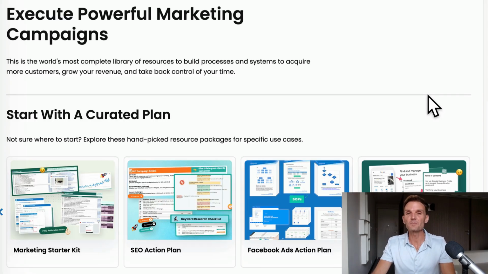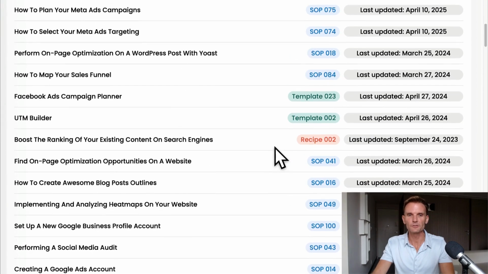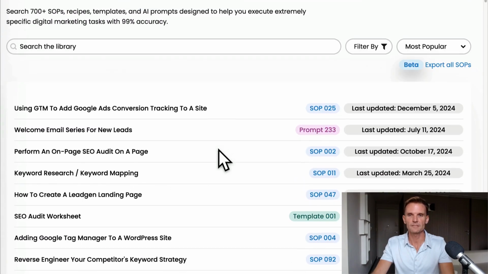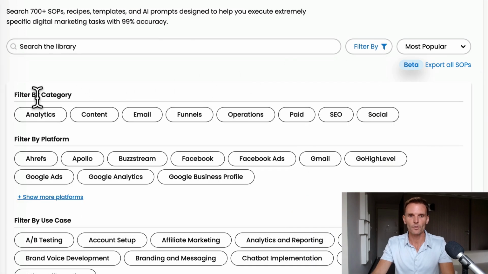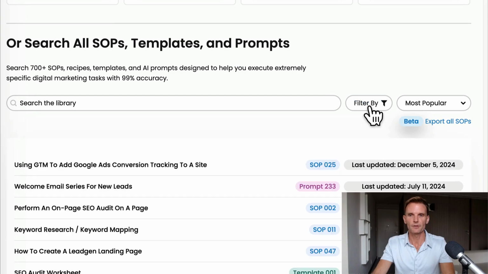So now I'm in the ClickMinded SOP library. On the left-hand side of the members area, you'll click Execute to get here. This is our massive, absolutely enormous library of SOPs, templates, and prompts. You can filter by category, by platform, by use case, or by resource type. You can also do a search.